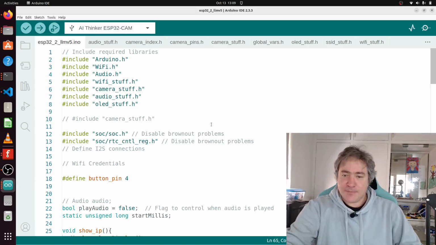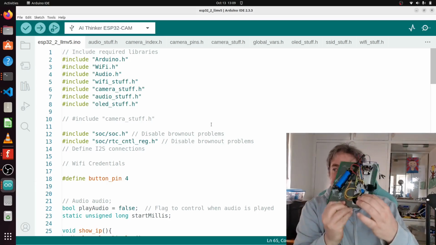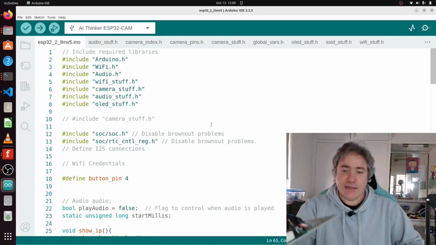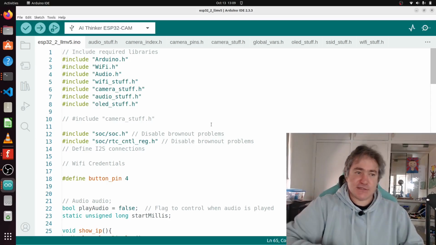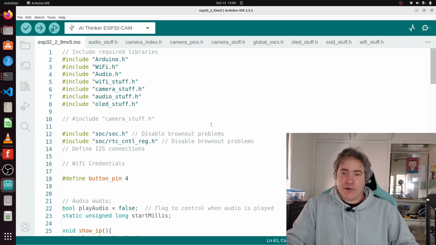So what happens when we press this button, this blue button, is the ESP32 sends a message to the Python code that says, all right, I'm ready for inference.